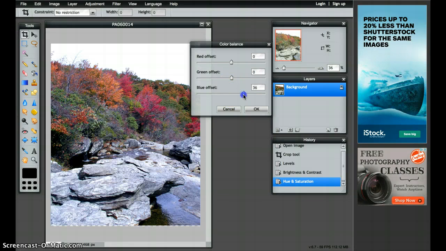Now, if my picture looked too blue or too yellow, let's say my picture looked too yellow, I would add more blue to it.